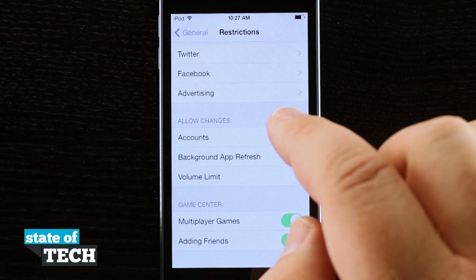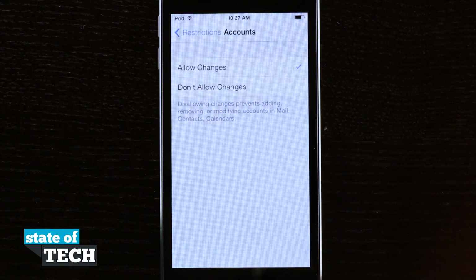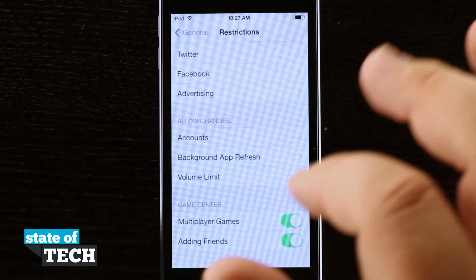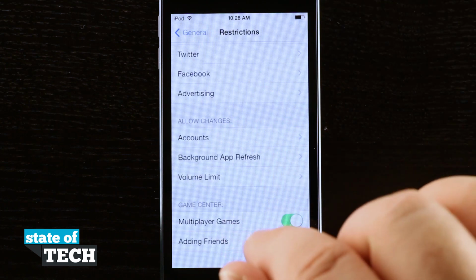And then down here at the bottom, we have allow changes to accounts, background app refresh, and a volume limit. Accounts is going to be any sort of mail, contacts, calendars, adding in a new email address, adding in another iMessage account, anything like that. We can go ahead and allow these changes or not allow them. And then the background app refresh. Some applications use app refresh in the background to keep current statuses updated. Like say Facebook, for example, will run in the background so that when you open it back up again, it allows you to pick up right where you left off. Or even some music apps or running apps or anything like that that's going to want to run in the background even when it's not currently the app in use. You can go ahead and restrict that by tapping here to allow changes or not allow.